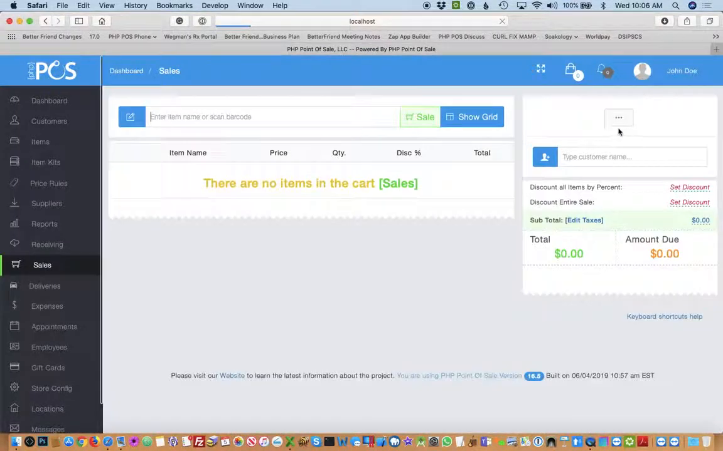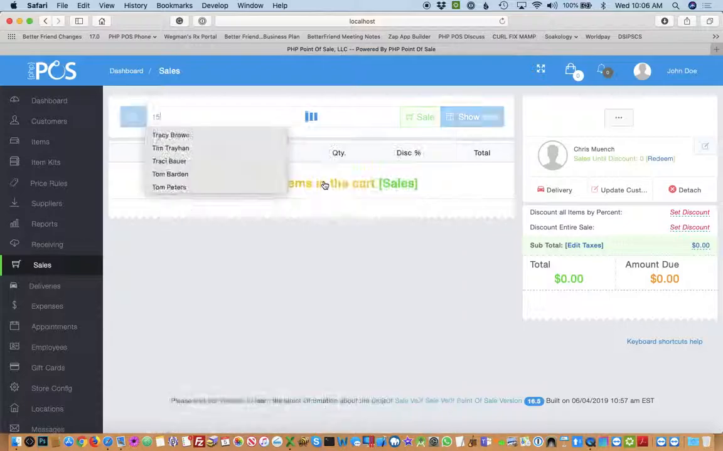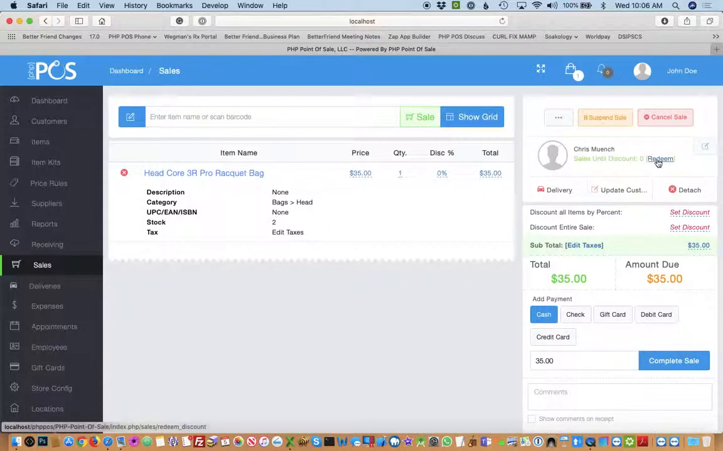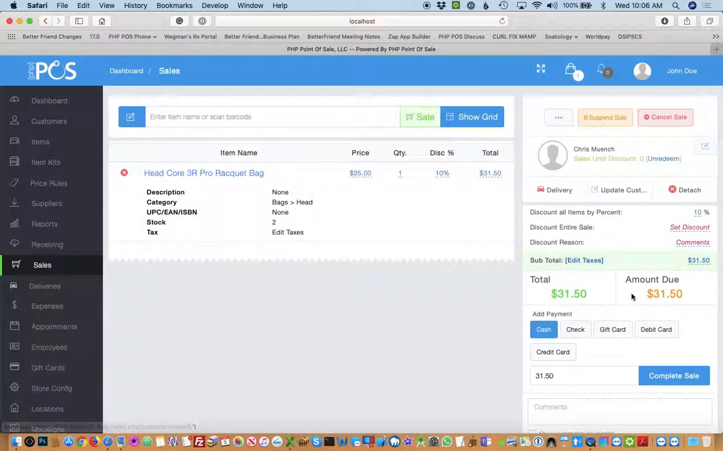So now let's do the sale. Add them again. And you'll see I have a redeem button. So now I hit redeem and I get 10% off.